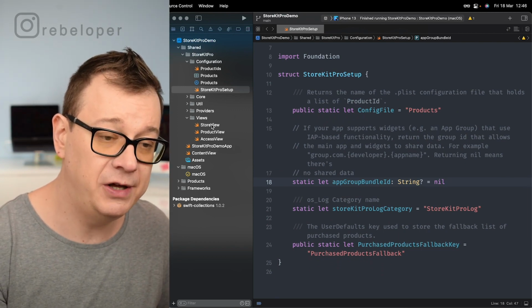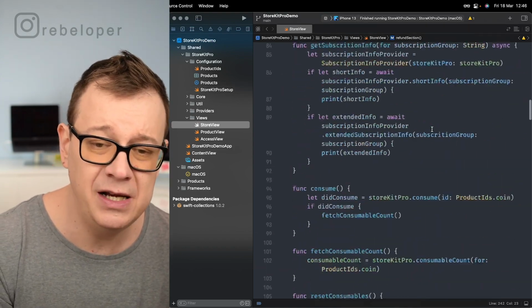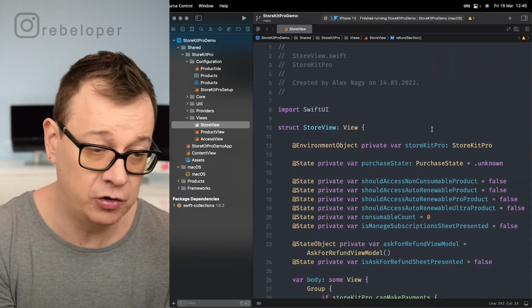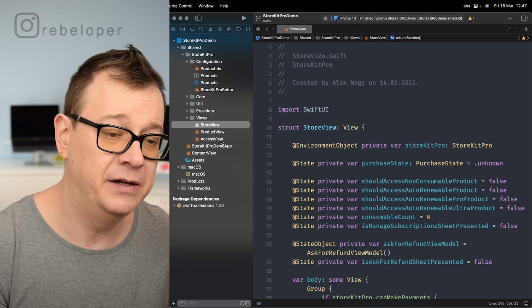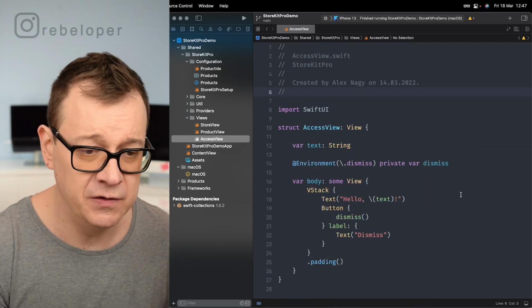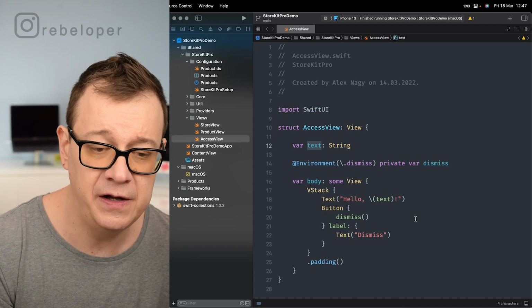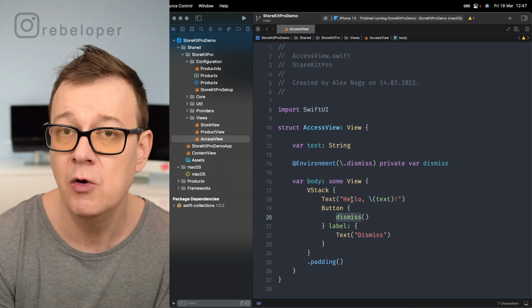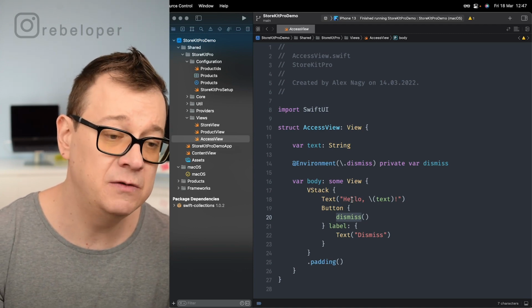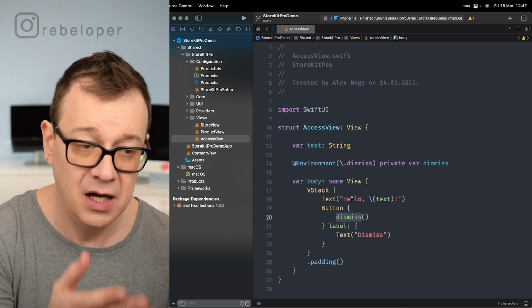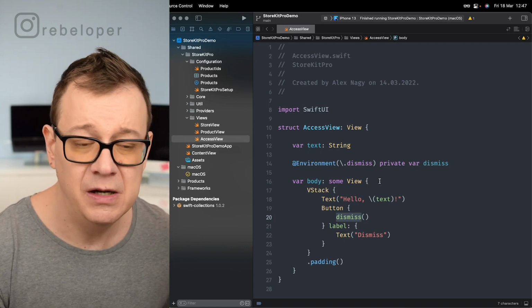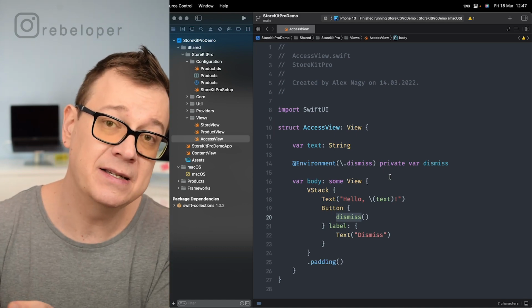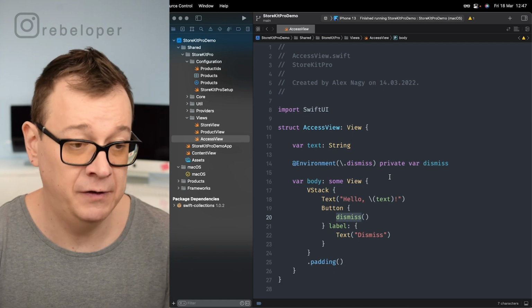So finally, let's go into the store view. Store view is a really large file, and we are going to talk about this in this tutorial. So let's start off with the easiest one, and that's the access view. On the access view, we have some text right over here and a button that will dismiss. It will say hello membership or hello pro, hello ultra. This is used when you are giving access to something, and you will see that on the store view. So you would just need to have some sort of a view that the user can access when they purchase any sort of purchase.